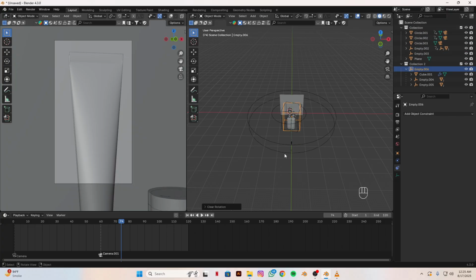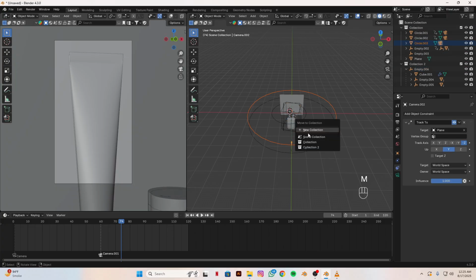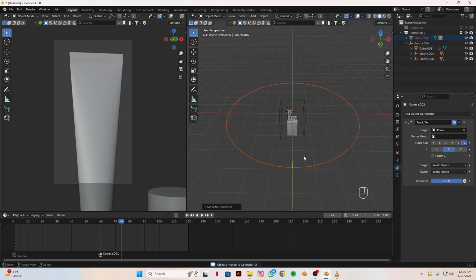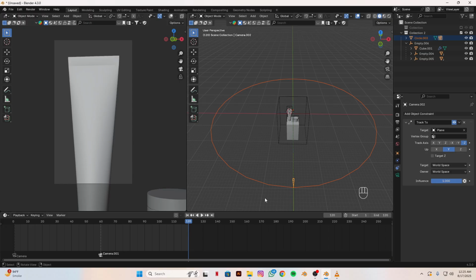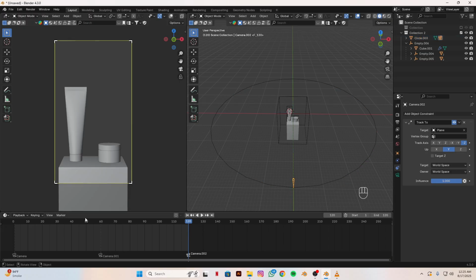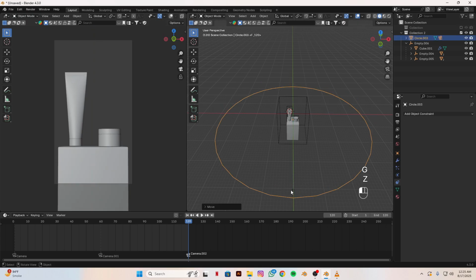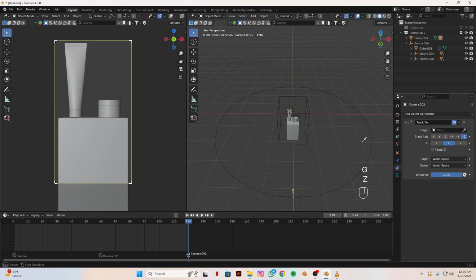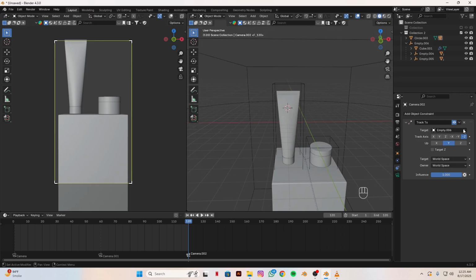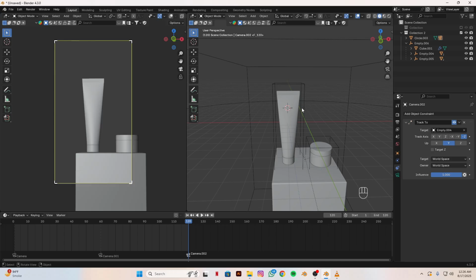Okay, let me select this camera and this circle first and move it to collection 2. Yeah, I think it's good. And we have to select this camera and bind it to camera markers. Yeah, I think it's good. GC, select this camera and this one is empty, or I think we have to select this empty. I think this will be good.